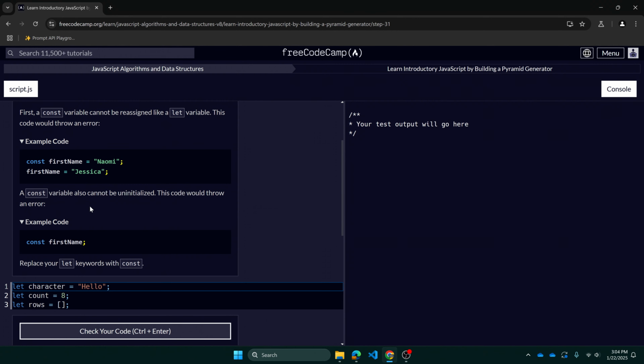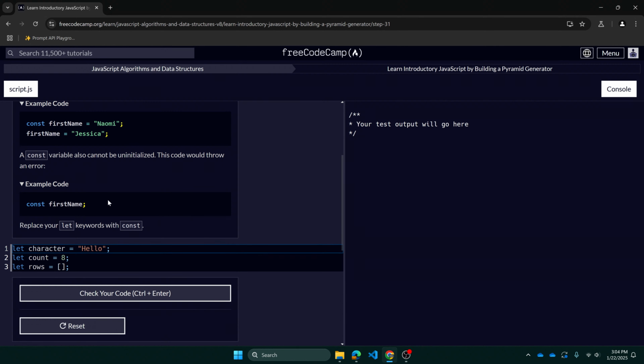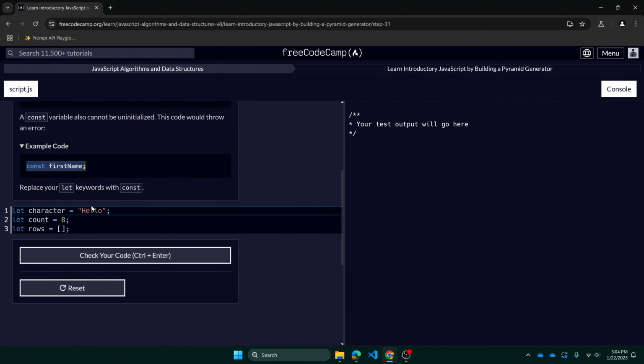A const variable also cannot be uninitialized. This code would throw an error. Const first name. So it doesn't mean that you can't take something that was initialized and uninitialize it. That's not what they mean. They mean it can't be left uninitialized, so you must initialize it. So replace your let keywords with const, easy peasy.